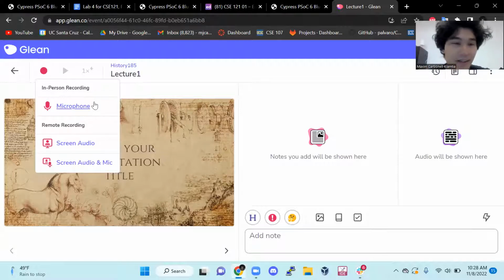Now there's a couple options here. If it's an in-person recording, you'll just want the microphone because there's no screen that you would want to record audio from. But if you're in a remote class and the lecture is being taught through Zoom, screen audio would capture strictly the audio that comes out of your computer, and screen audio and mic would do both. It would do what's coming out of your computer and also what's in the room, what the mic is picking up in the room. So since this is just me talking here, I'll do microphone.